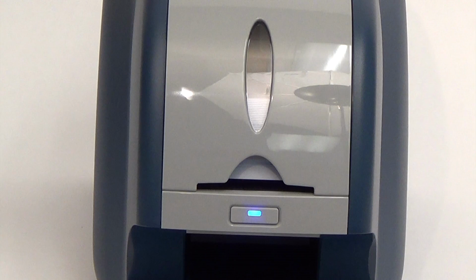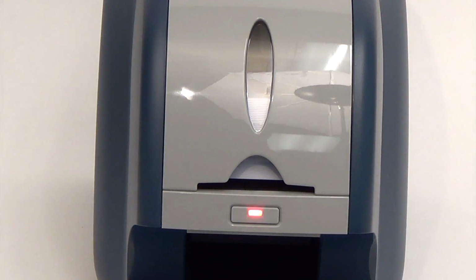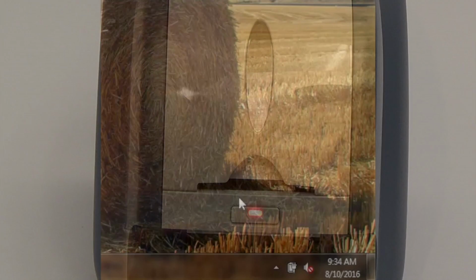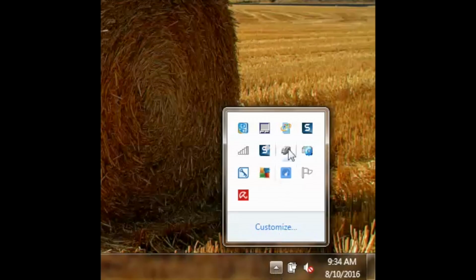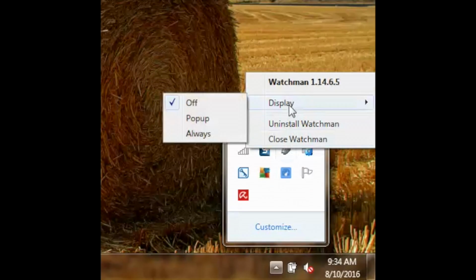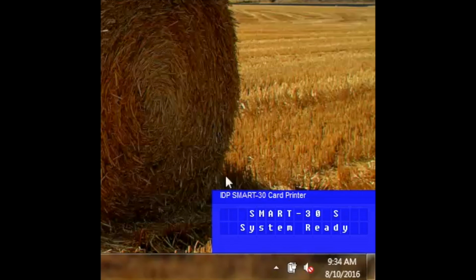This unit uses the LED button to indicate if the printer is in ready or error state. Your driver will automatically install IDP's Watchman monitor, but you'll need to turn it on in order to see real-time status of your printer.